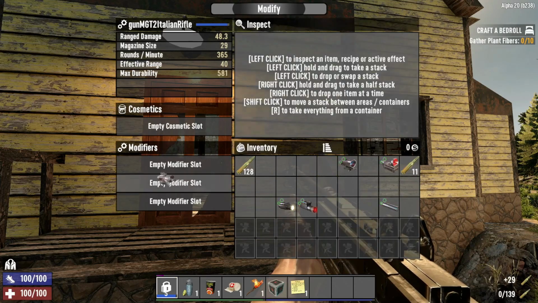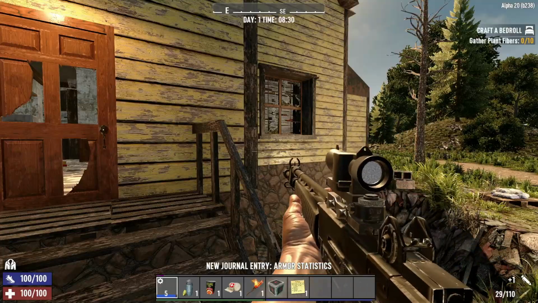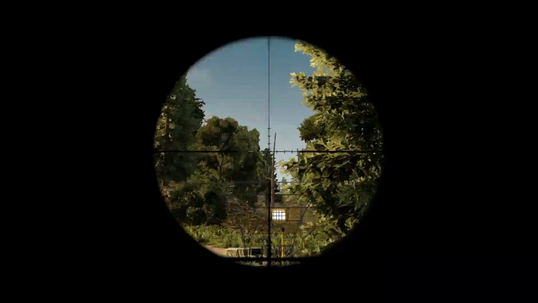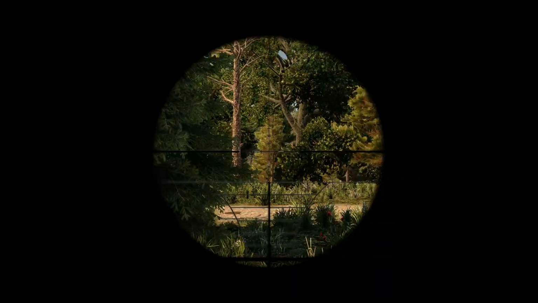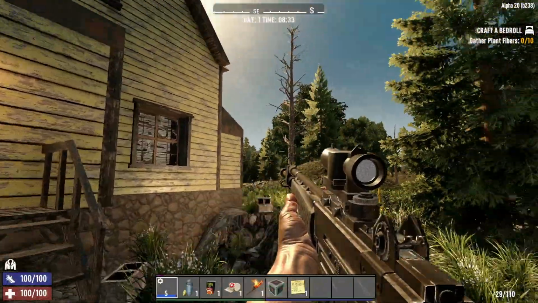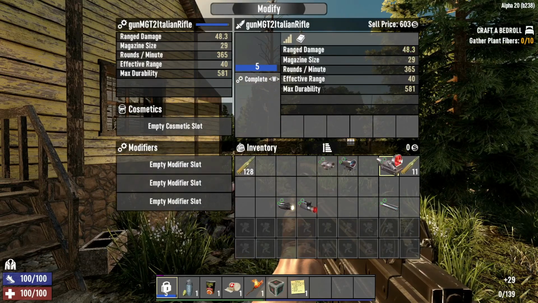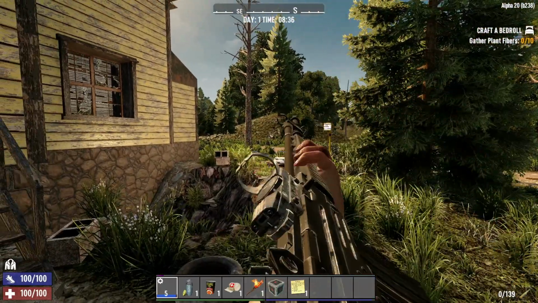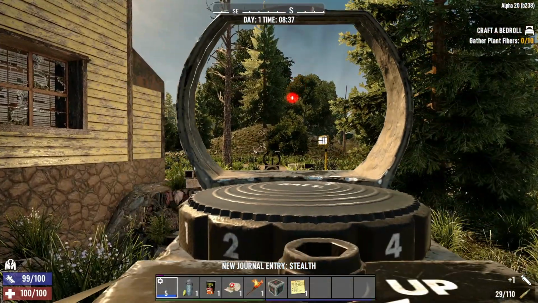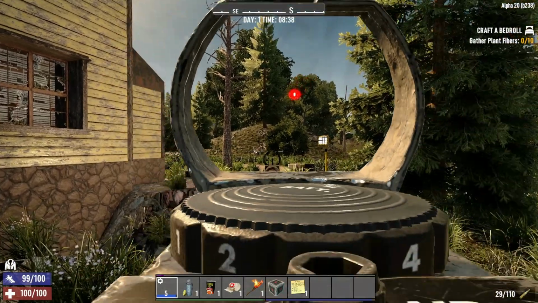So if we put in a 2x scope, as you can see, it will appear on the gun. The glass doesn't look very good, but you can mess with that texture on Unity. And as you can see, if I zoom in and out, it works as intended. So last one to try is the reflex scope. So if I put that on, as you can see, it attaches it to the gun. But if we aim down, we can see it is a little bit off. So that is something else we need to adjust.